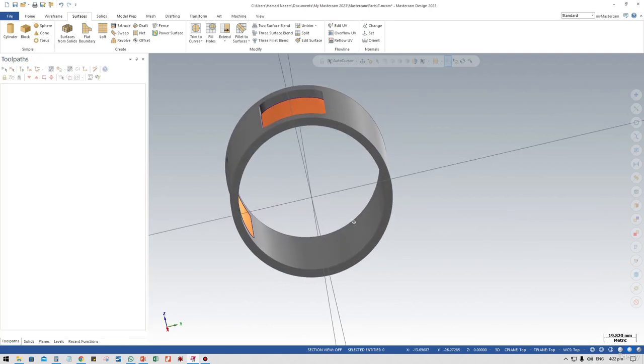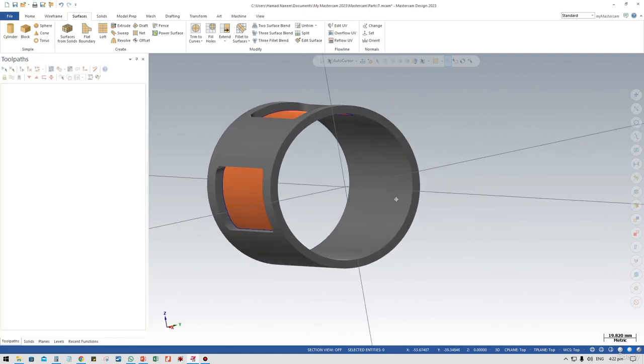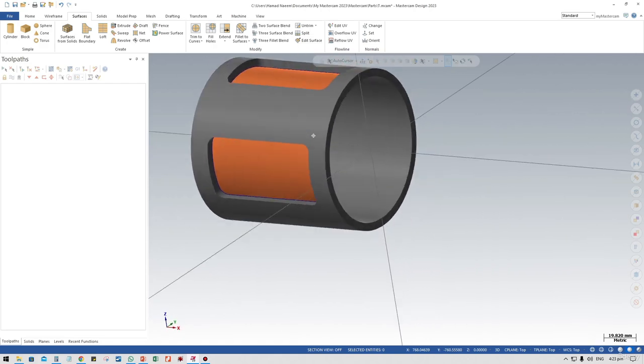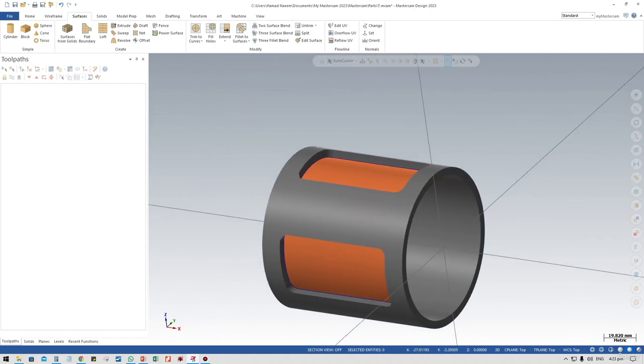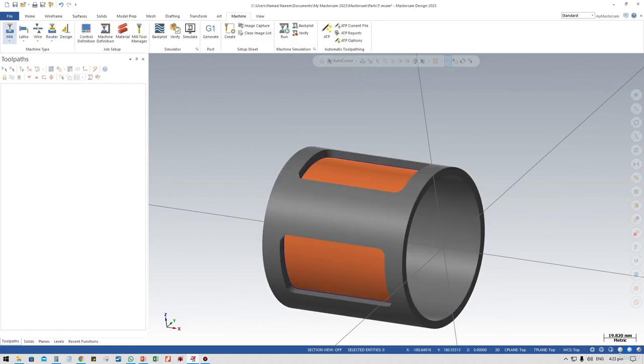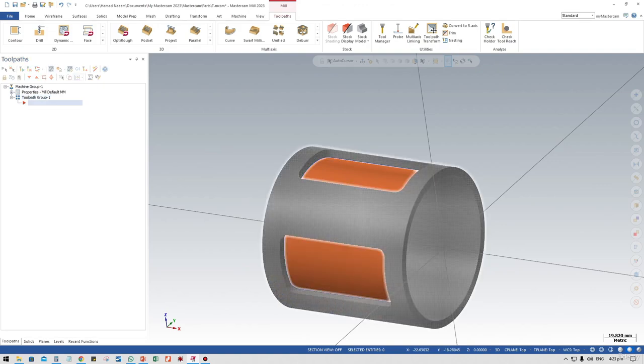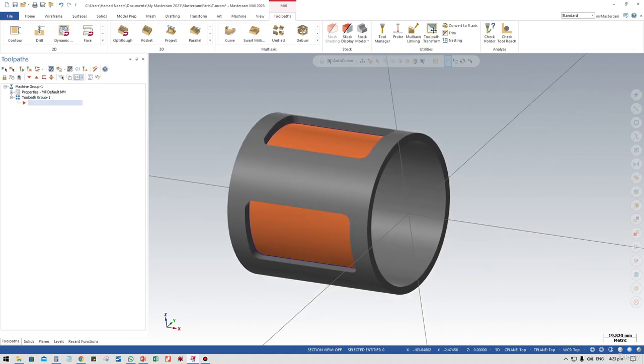So it creates two surfaces and closes down these two pockets on the cylinder face. Okay. Now our model is completed for the multi-axis pocketing. Let's go to machine. Select your milling machine default, and now it's time to select some stock material.